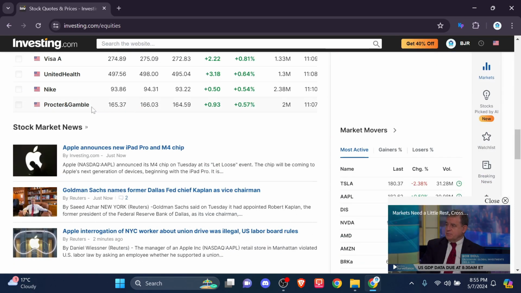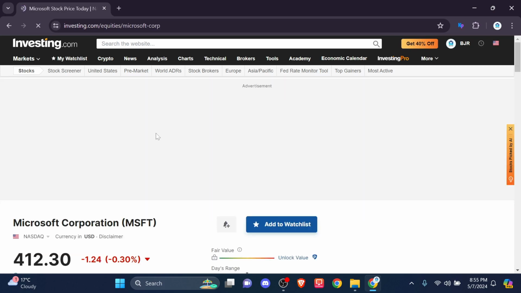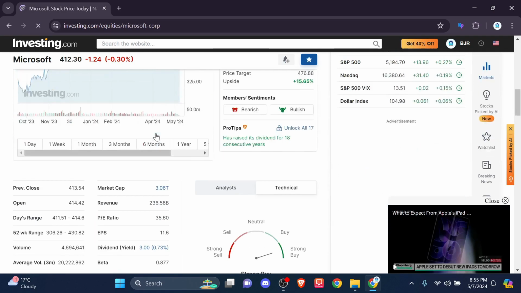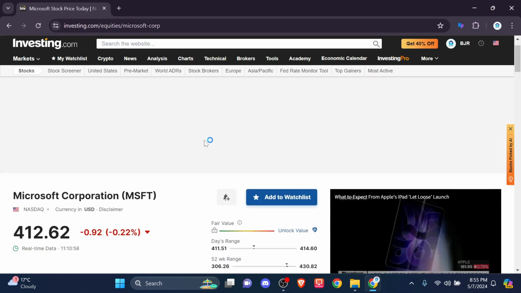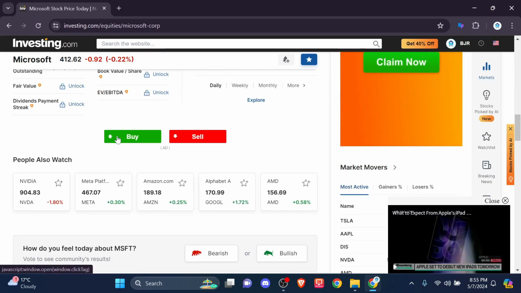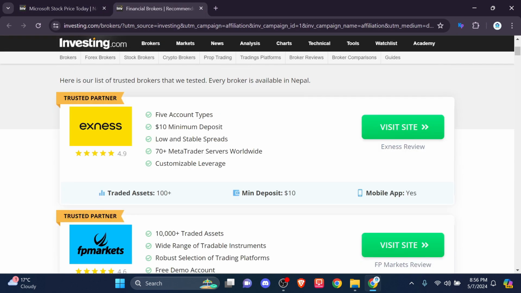We can click one of the performing stocks. Let's click on Microsoft for now, and if you scroll a little bit there, you can find buy options. To invest on this Microsoft Corporation, you can just click on the buy. To invest on this stock, you have to choose the broker. You can choose the broker depending upon their services and their ratings, and that's how you invest on investing.com.